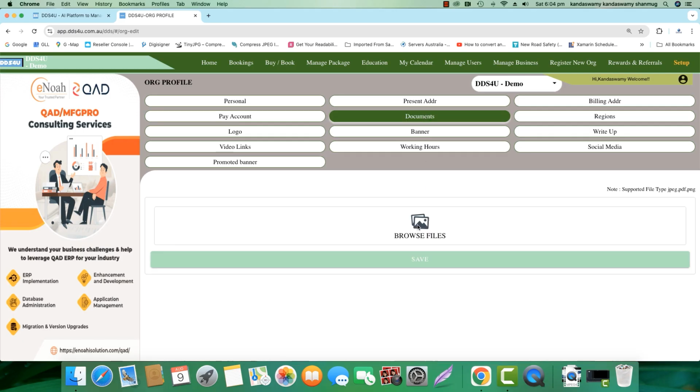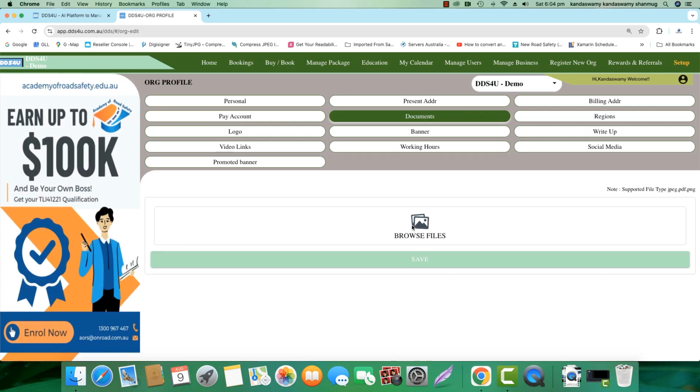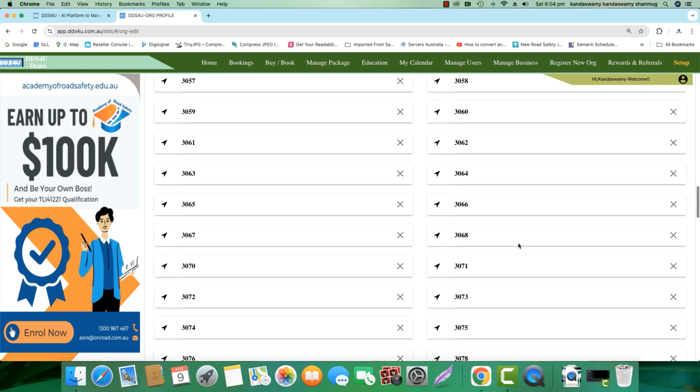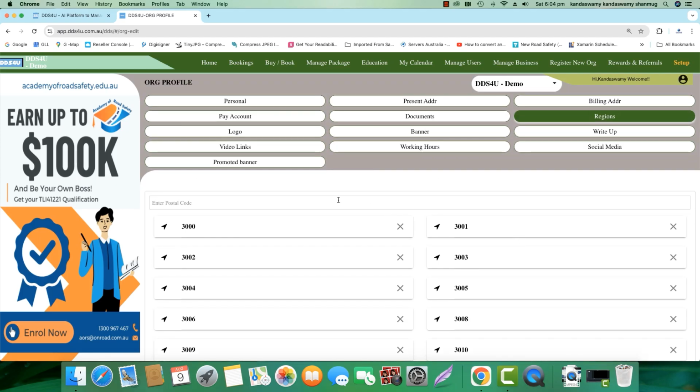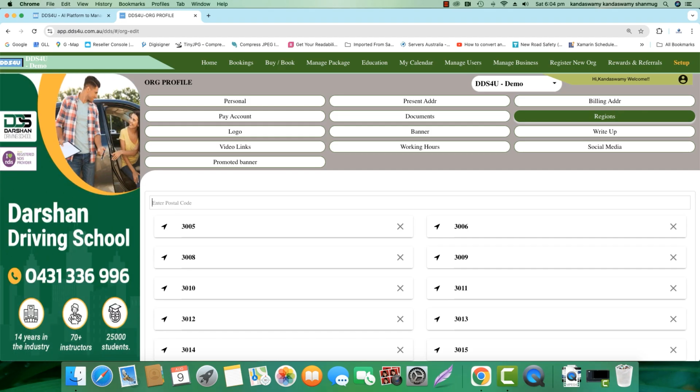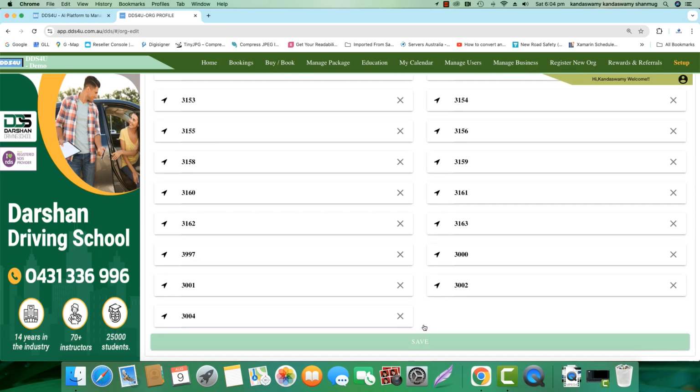Document section, if you want to have some important documents relevant to your company, you can save it here. And regions, this is the postcodes where you are providing the services by your organization. Only thing is you have to enter, for example, you can delete the postcode just by clicking. If you want to add it, you can just add. Like this. Once you add, and finally you can click save.